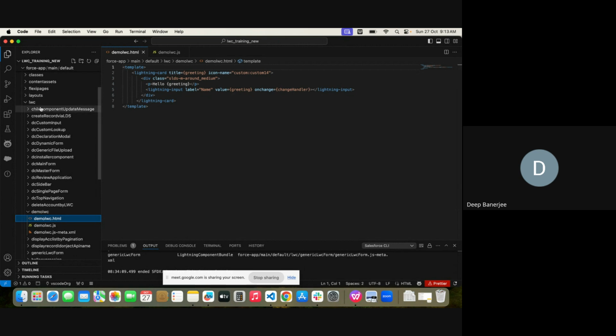Now, once you install Visual Studio Code, what steps should you follow? I think everyone has an idea about Visual Studio Code, right? To install it, create a project, and then authorize an org. Does anyone have any doubt or problem on that? Sir, I have an account, but I haven't set it up.